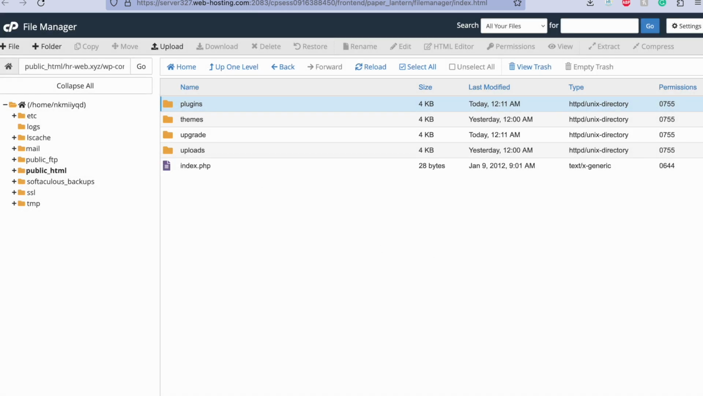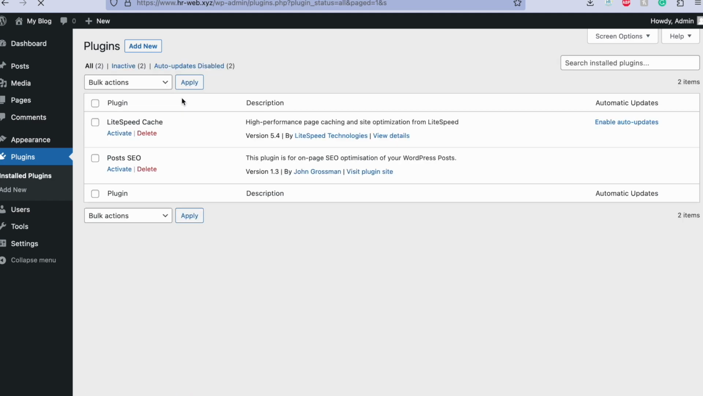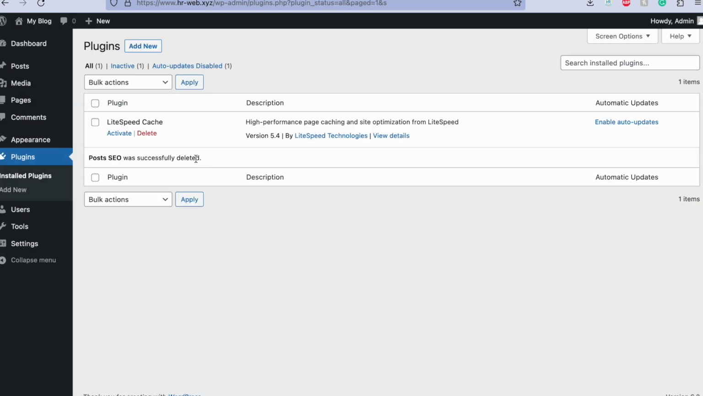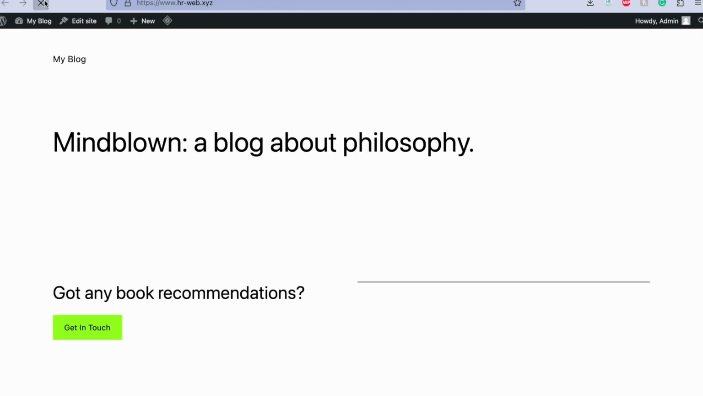Now it will deactivate the plugins. Now we can delete this faulty plugin. Yes, this plugin is removed now. So now our website will run fine.